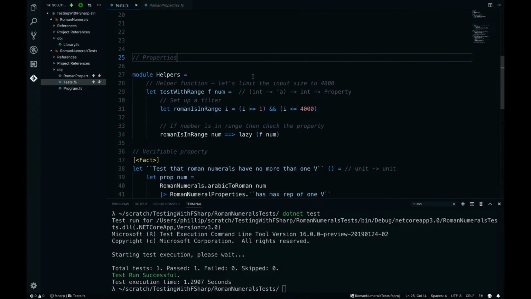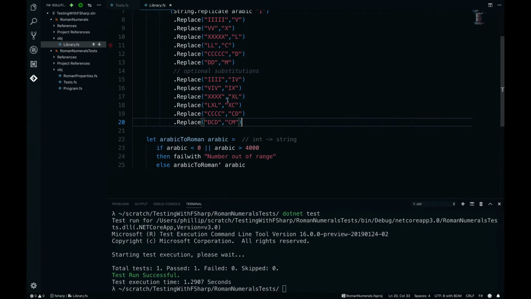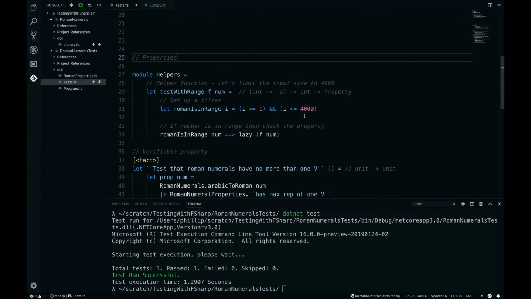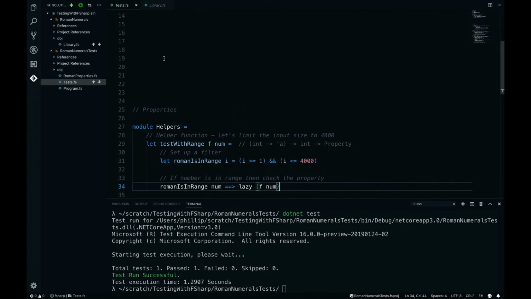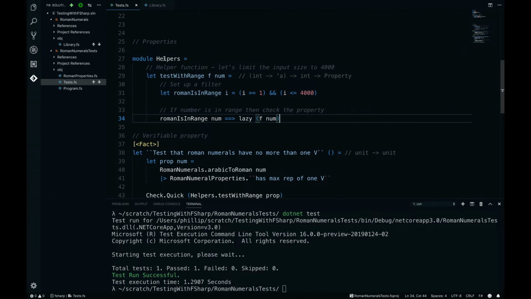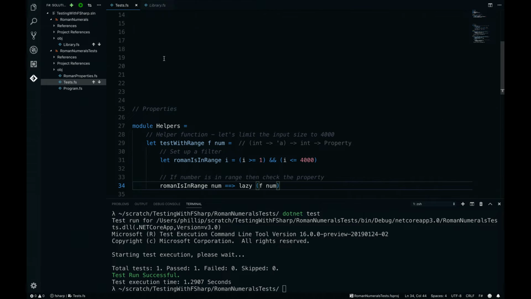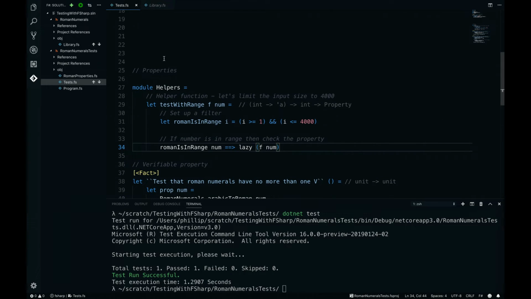I also have another helper here because, if you recall, the library was expecting values from 0 to 4,000. So I have a little filter, because I'm going to use the library FsCheck, and FsCheck is going to do input generation for me. But I want to make sure the inputs it generates are within the correct range for what can actually be passed into the library, because this could give a whole bunch of negative numbers, and I'm not interested in verifying negative numbers. I could do that with oracle-based testing, but I'm interested in verifying that for the stuff that's actually part of the valid set, I get the correct output.